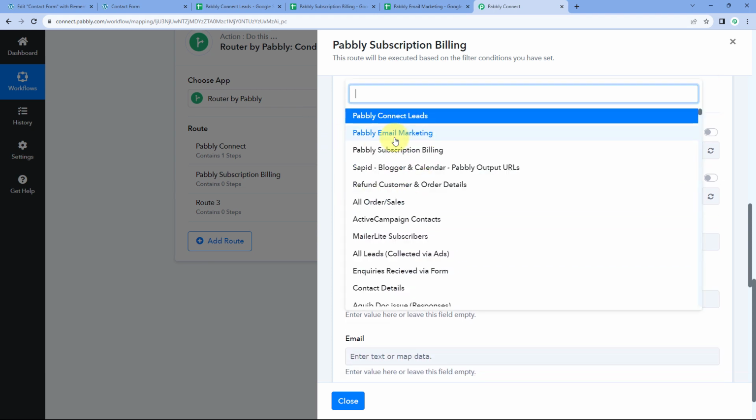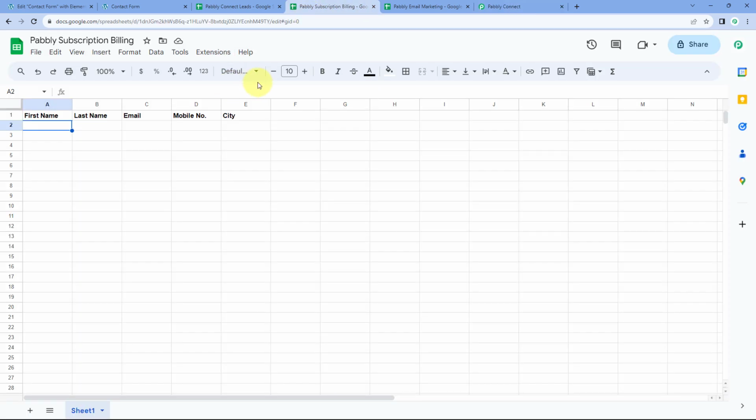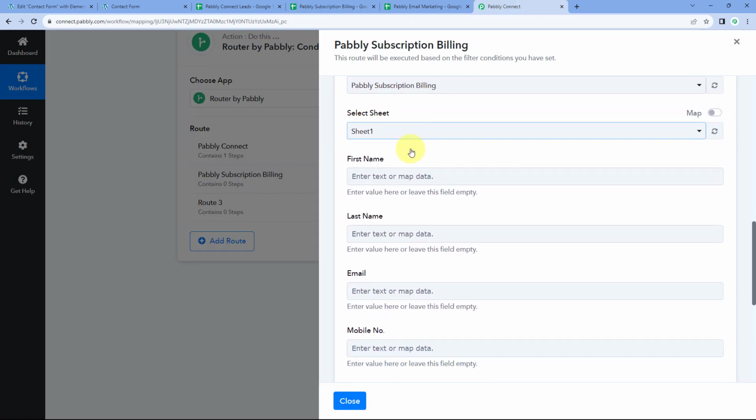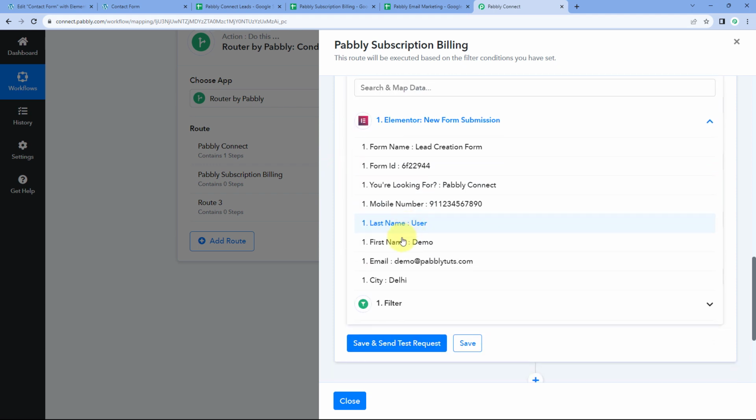So here from the drop down, this time we are going to select Pabbly subscription billing, this spreadsheet, because we want that the details of the users who are selecting Pabbly subscription billing, this option, the details of those users should be added to this particular spreadsheet. After selecting spreadsheet, we have to select the sheet, and one by one, we have to map all the data. So the process of mapping stays the same.